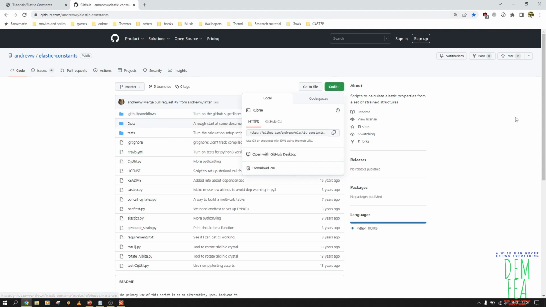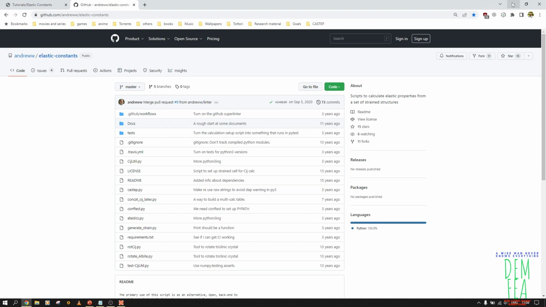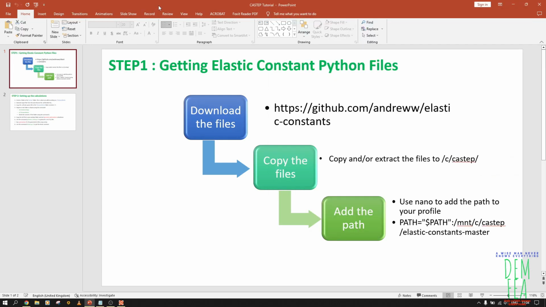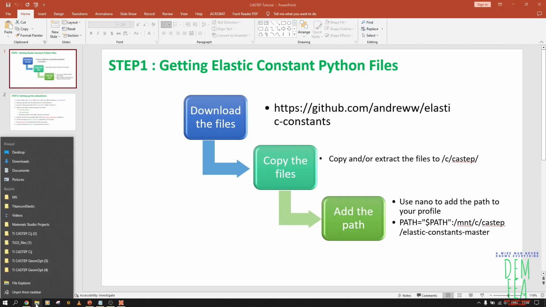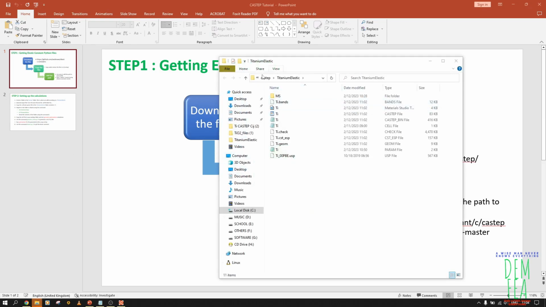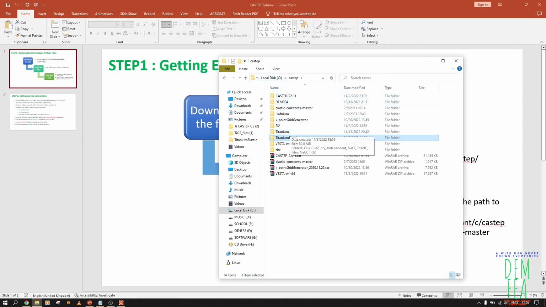Once you download the zip file, copy it to your working folder, to the Castep folder, the one that we have been working on. So come here, copy to this root folder, local disk C, Castep, copy it here. As you can see, mine is here. Now extract these files. Once you extract them, you'll get this folder extracted.